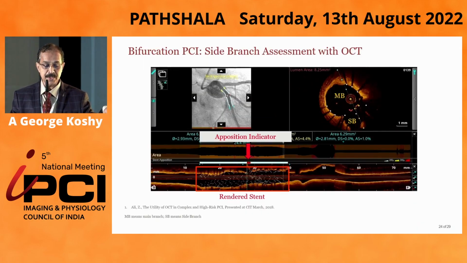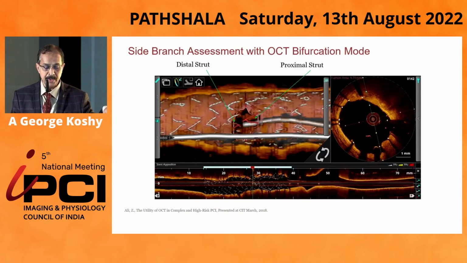And the bifurcation PCI, this has been discussed in great detail today. The side branch assessment with OCT is very important in a post-PCI situation. The apposition indicator is shown there in that rendered stent. We can clearly show whether there are any struts across that circ ostium. Here it is actually a circ to the OM. That OM ostium is very clearly shown.